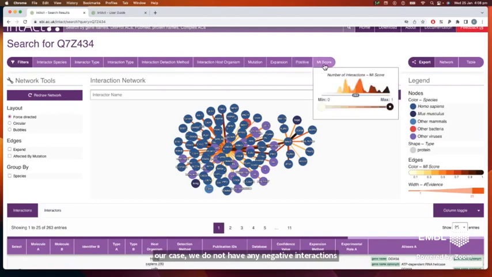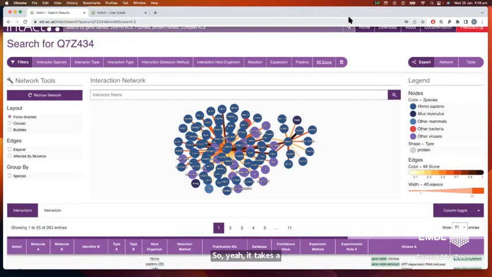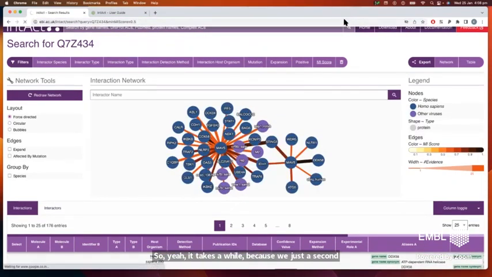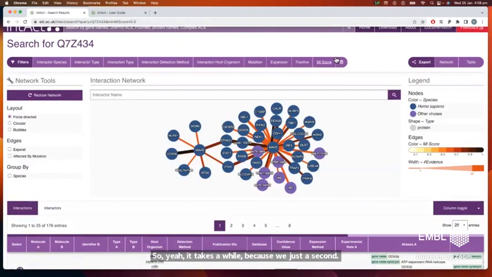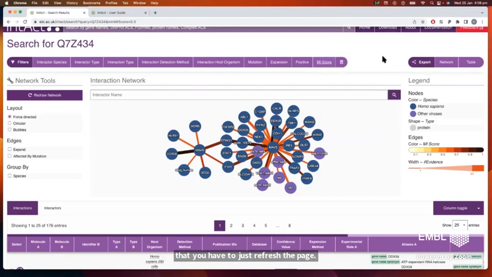And the IMEx co-filter, as I had mentioned before, allows you to select high confidence interactions. So I would like to activate my filter, and I would like to set my threshold to 0.5. It takes a while because, just a second. I can refresh. Yes, sometimes it happens that you have to just refresh the page. Now I have only high confidence interactions.